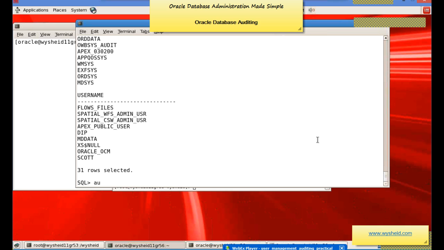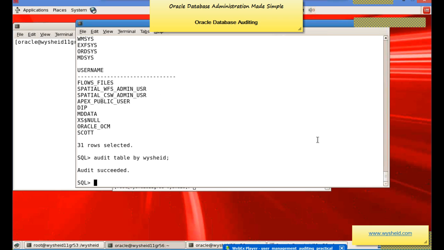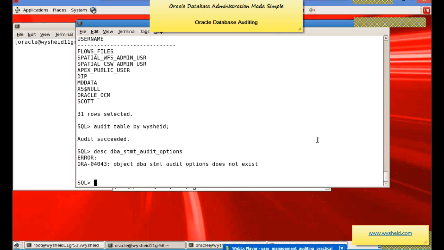So audit table by Vaishal. Okay, audit succeeded. Now let's look at the DB_STMT_AUDIT_OPTS. What auditing is enabled for this user? Describe DB_STMT_AUDIT_OPTS. Sorry, it is OPTS.